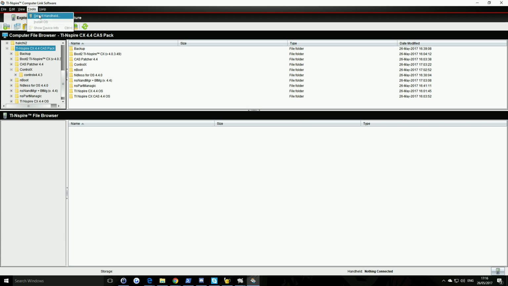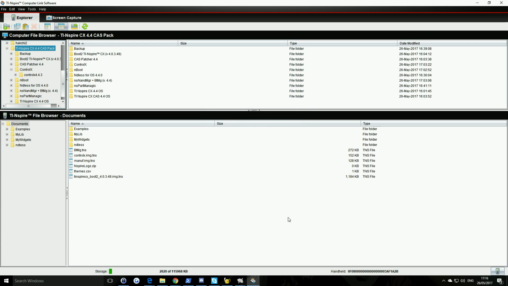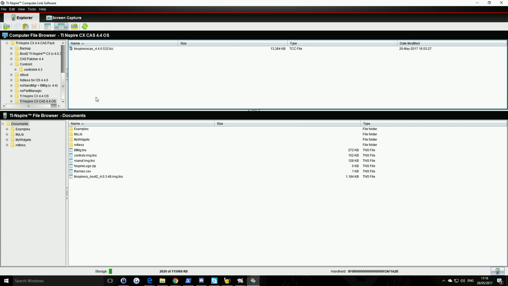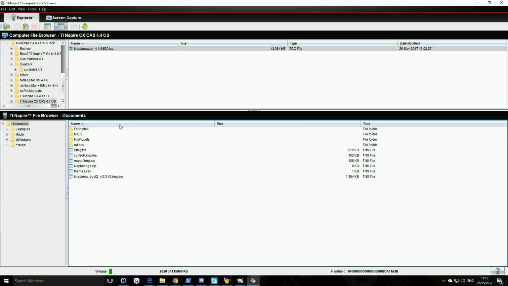Now what you're going to need to do is connect it to the PC, select the handheld. It should now identify itself as a CX CAS, and you want to install the CAS 4.4 operating system. So just open up the directory and drag the TCC file to the calculator.